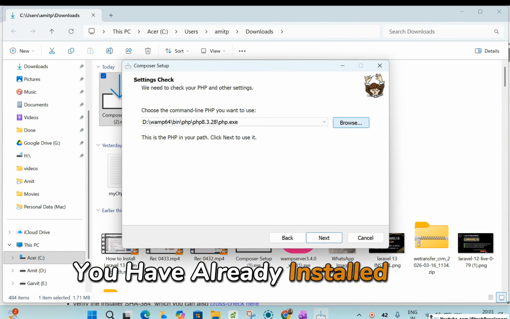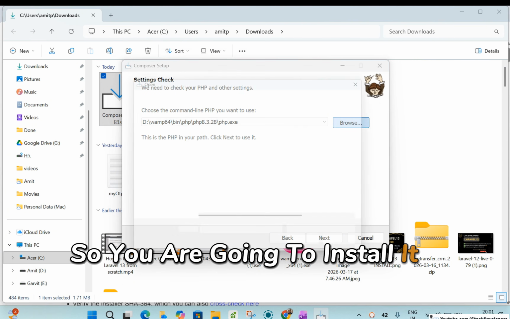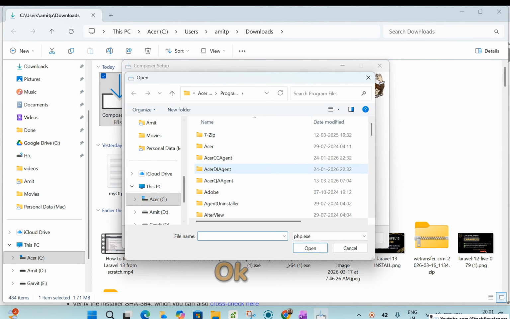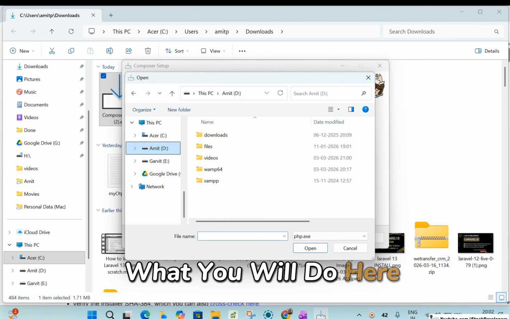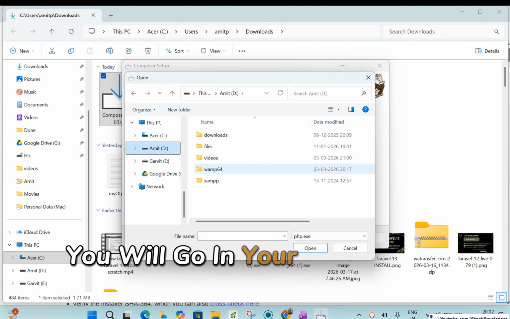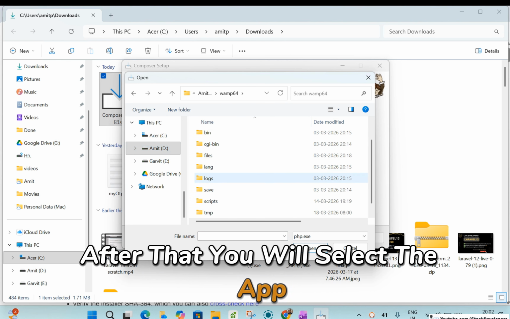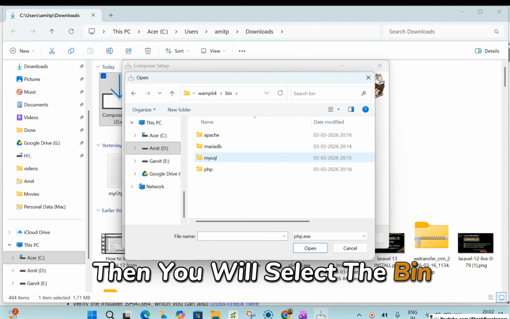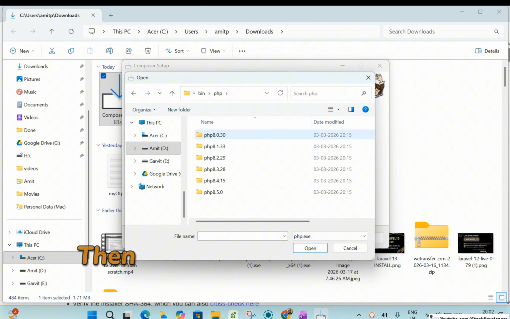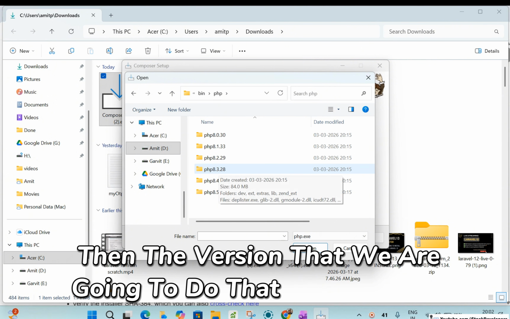You have already installed WAMP, so you are going to install it in your WAMP. Here, what you will do is go to the drive where you have installed WAMP. After that, you will select WAMP, then bin, then PHP, then the version that we are going to use, that is PHP 8.3.